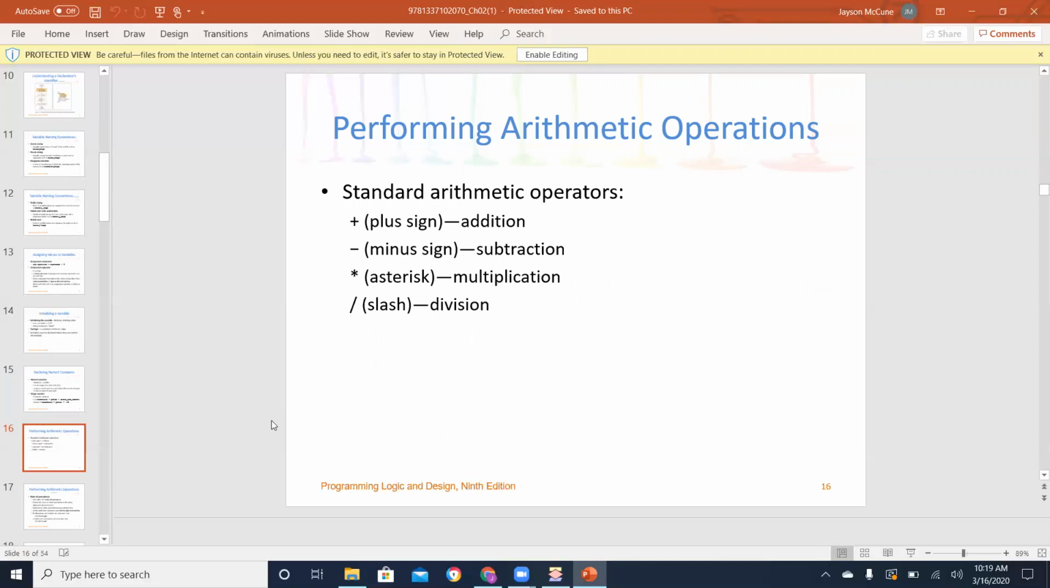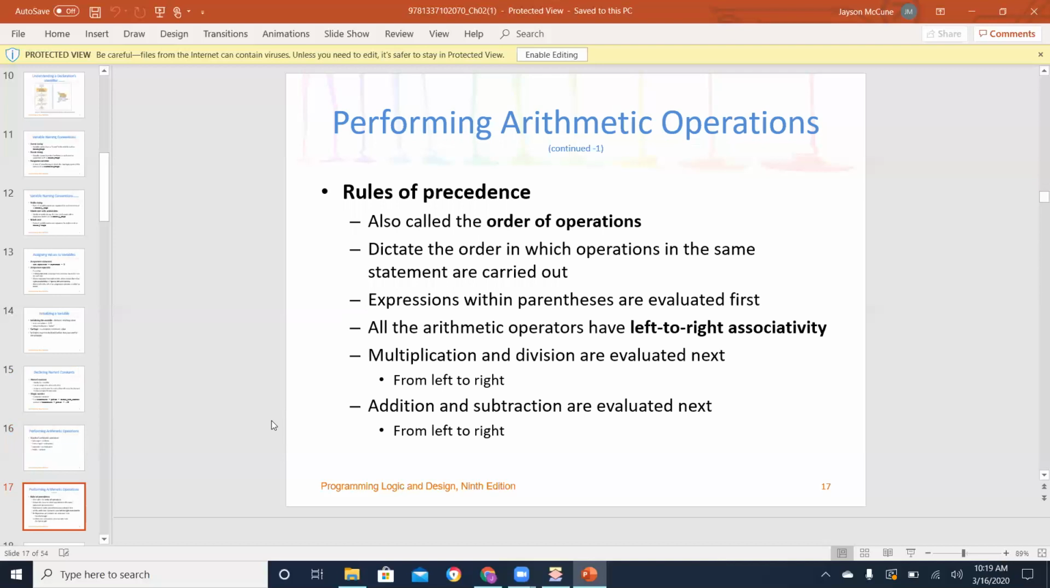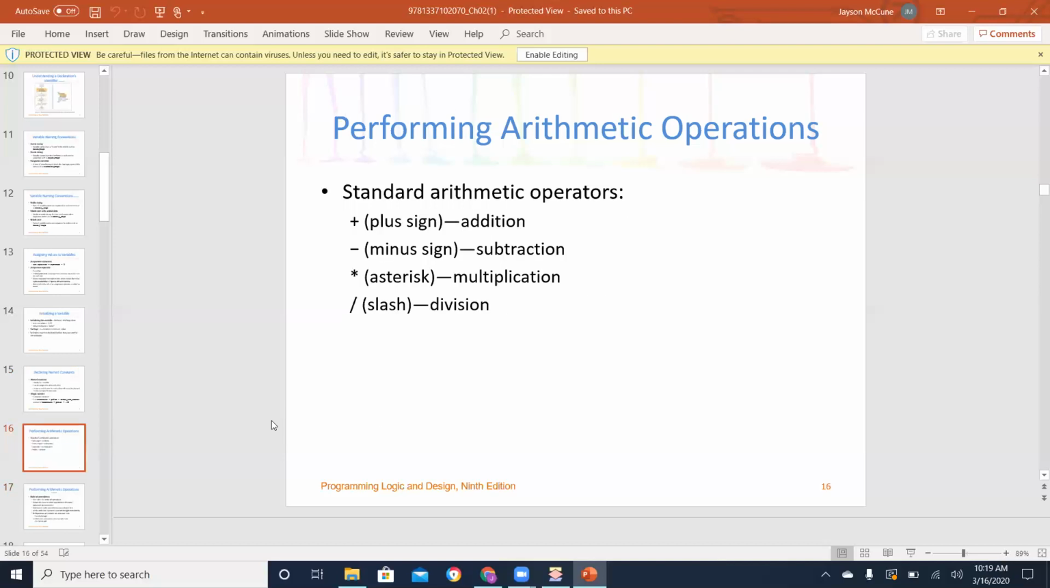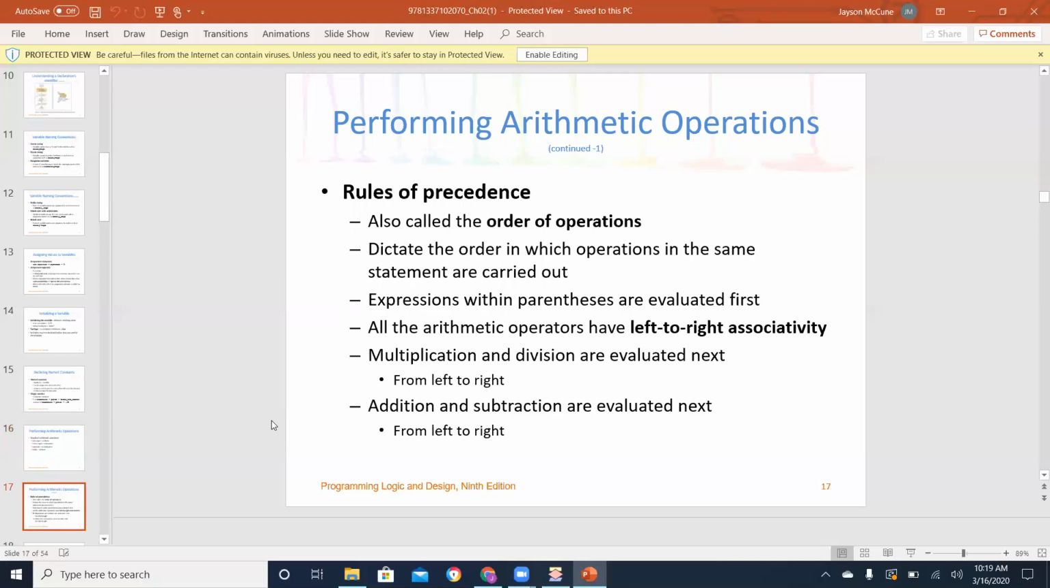Programming code all has the typical arithmetic or math operators: plus, minus, asterisk for multiplication, slash for division. Those are the same as all the math ones. They work the same as math. There's a precedence order for these. There's also a fifth one called modulus, which gives you the remainder of a division, rather than the quotient of the division itself. We'll talk more about that too.